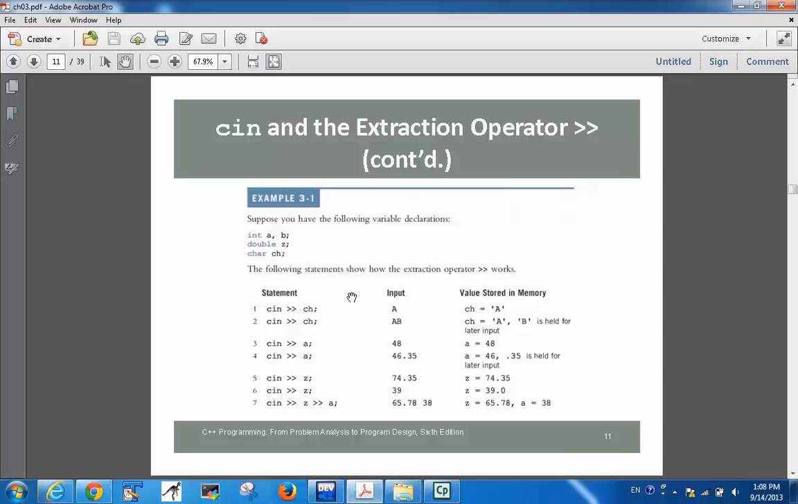This is a good example. I think your book does a decent job of explaining this process. Notice you have cin, ch, meaning that you're expecting to read a character. You input the letter A, ch becomes the letter A. Now if you put AB, A, because ch is just one character, the cin only reads one character. And this B is held over for later input.